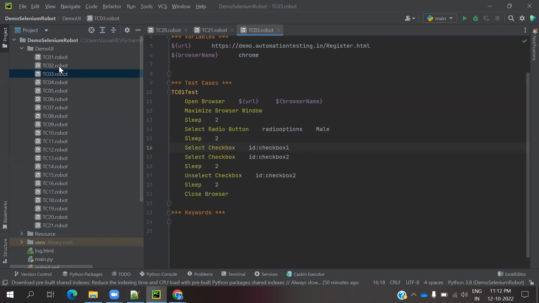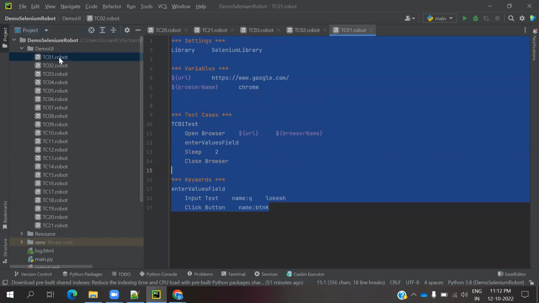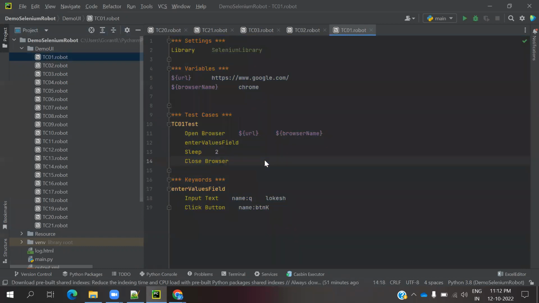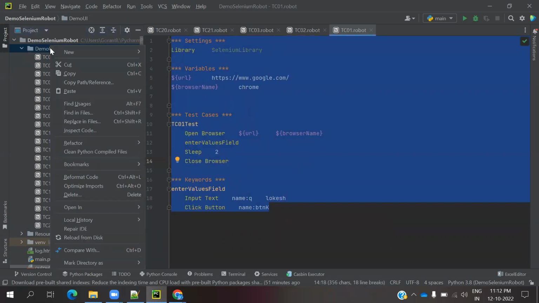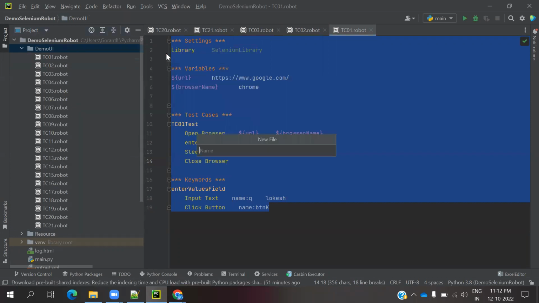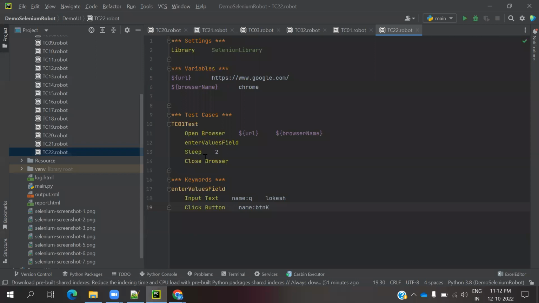A simple login page. Now this is the page, Chrome, entering a value and closing. This is the one I need to copy here. Open this one, TC22.robot. Okay, now I'm copy pasting that entire code here.